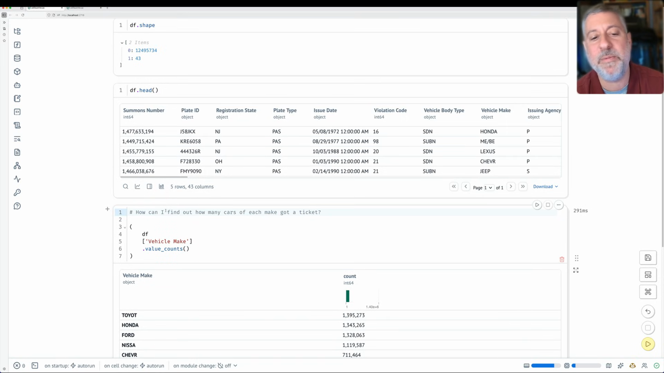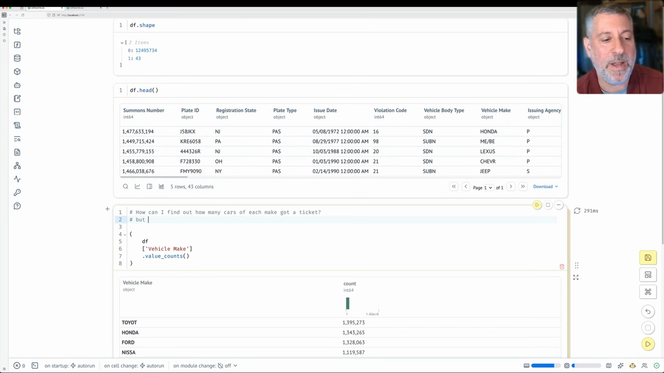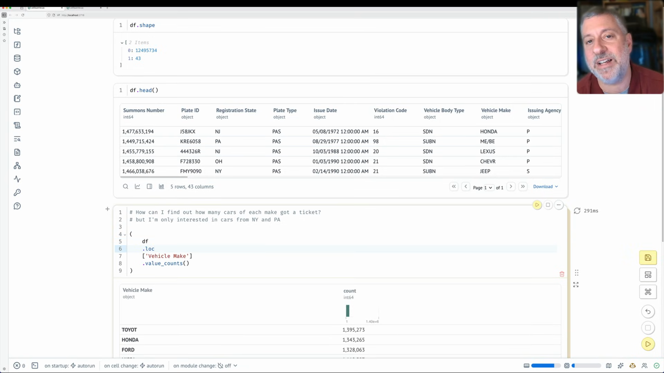How can I find out how many cars of each make got a ticket, but I'm only interested in cars from New York and Pennsylvania? Oh, well, that makes it a little more interesting. So how can I cut down on the rows? Because that's really what I want to do here. I want to select certain rows. And one easy way to do that is with .loc. But what do I do with .loc?